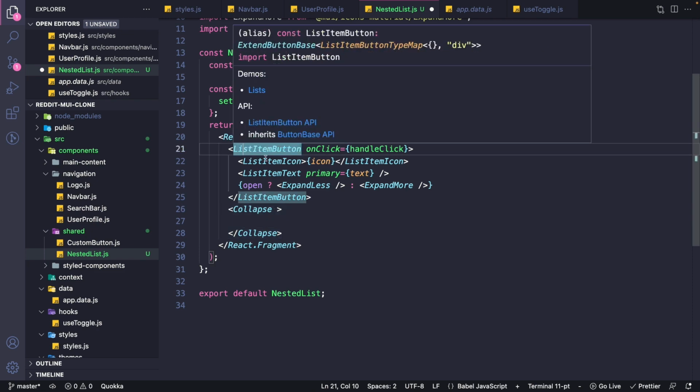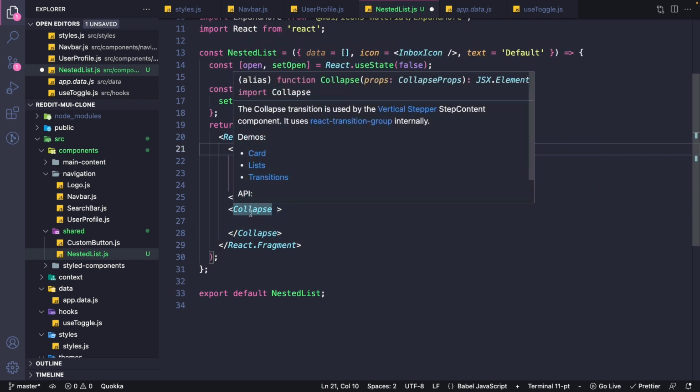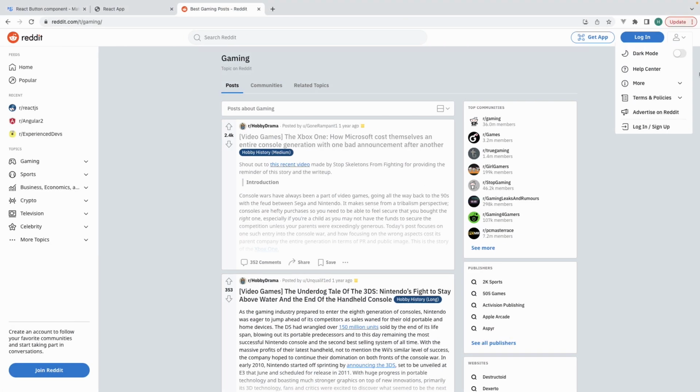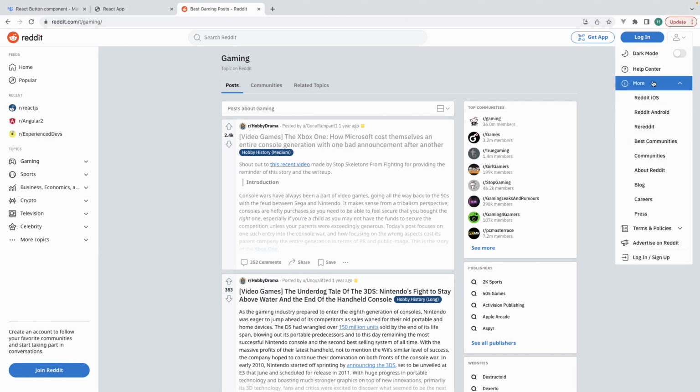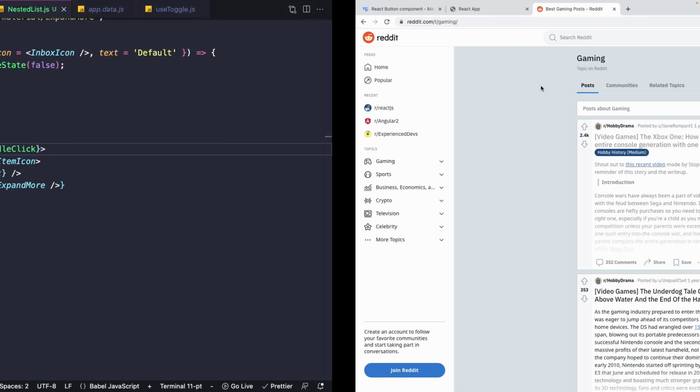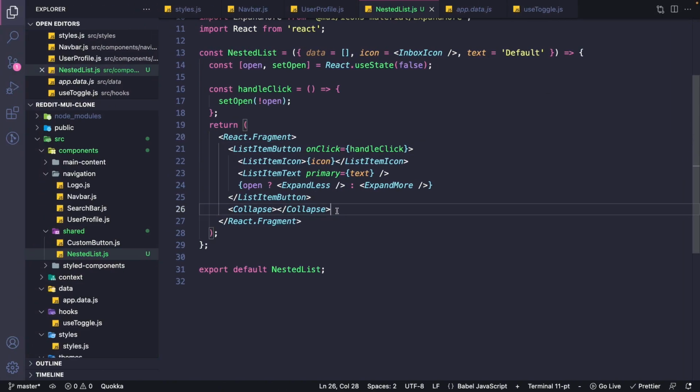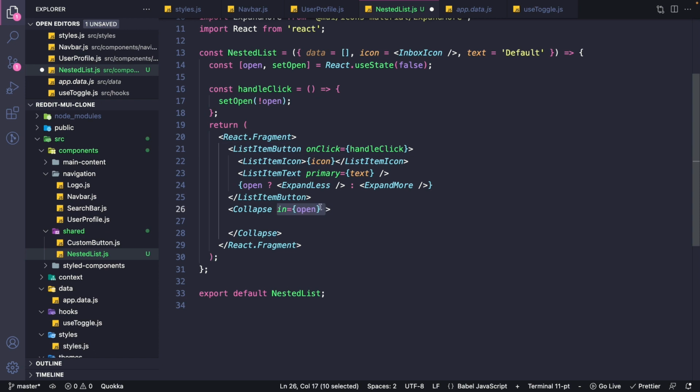Under the list item button, let's have a collapse. This collapse is the one which eventually toggles here. So collapse helps us to toggle. So let's bring in the collapse, which accepts a few properties as well. So in should be set to our open status here, the slice of state. Timeout set to auto. Unmount on exit.